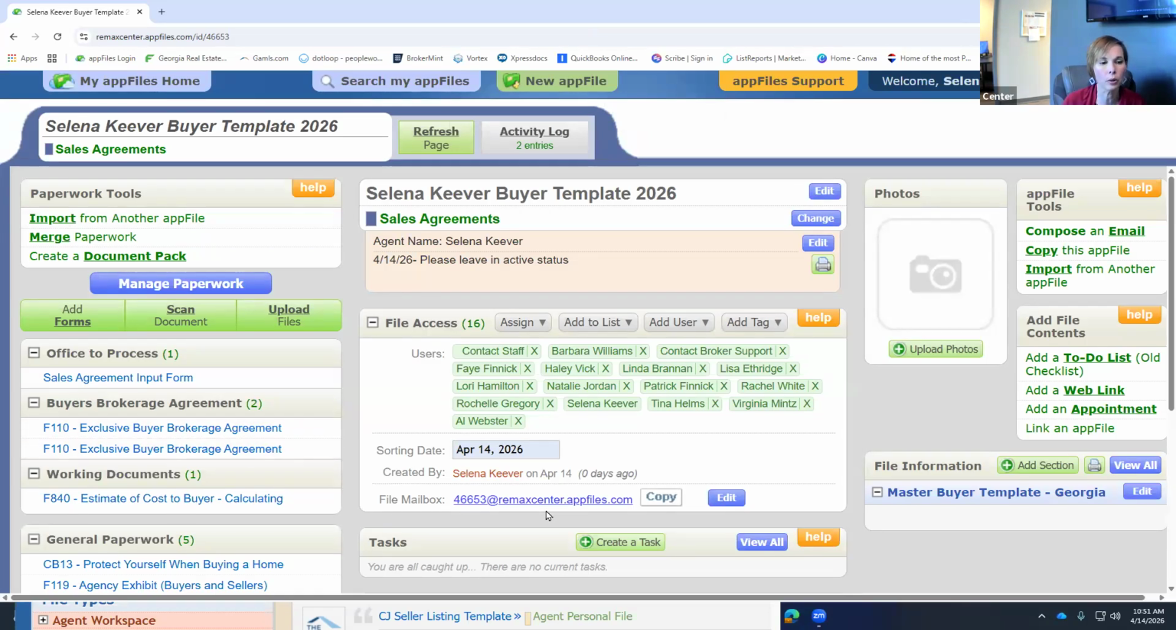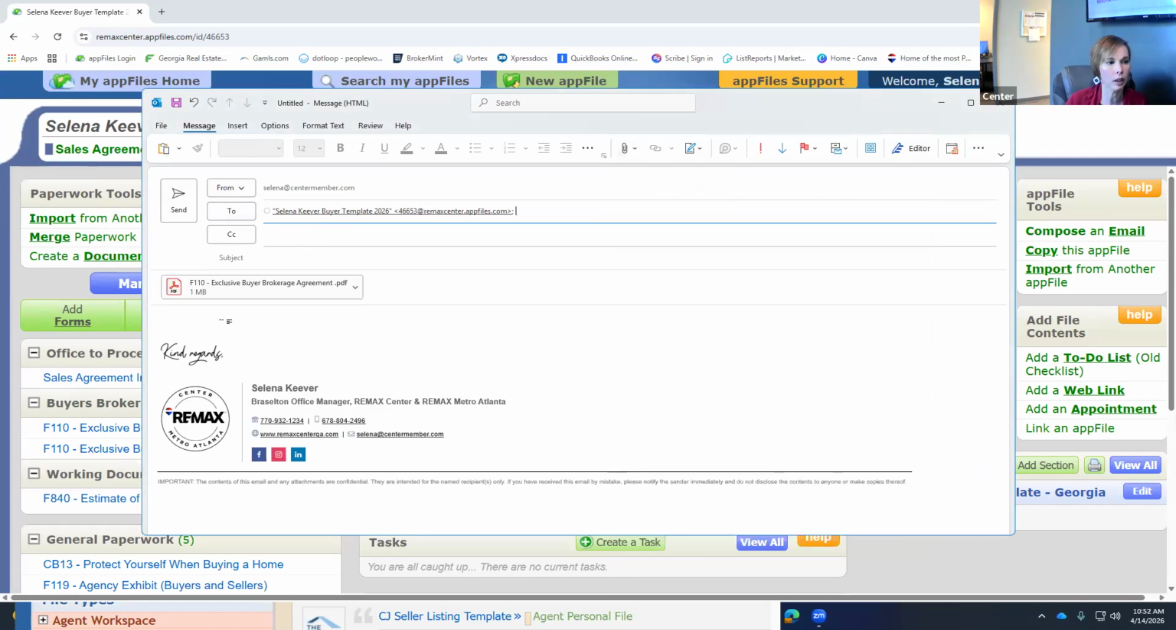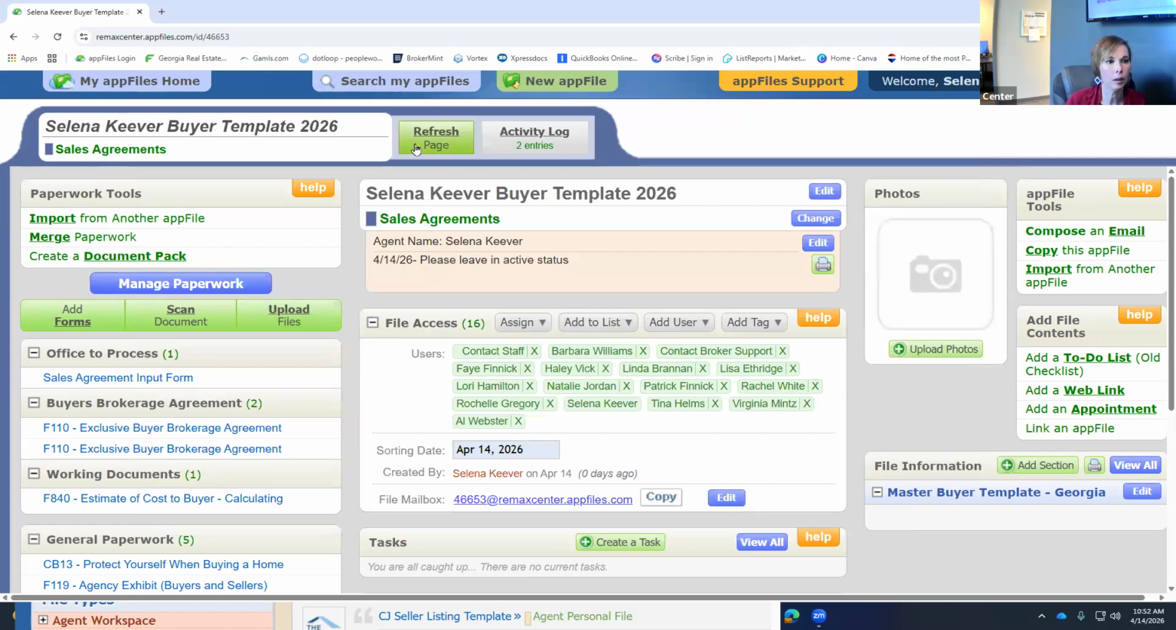The other thing that you can do is you can email it in. Let's say they signed it, scanned it to you, and you had it in your email and you wanted to email it into the file. All you have to do is click on copy. So here I have an email. I'm going to click on copy. You would just paste it here, attach your document, and then you can email it in. So here's my document. It may take a moment for it to populate in through email, but it will populate in.